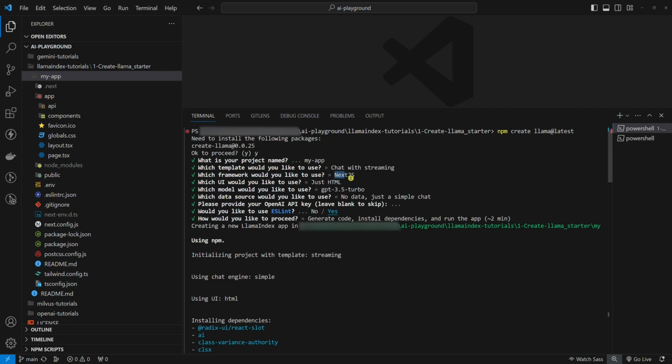Choose the framework you would like to use. You can choose between three options, Next.js, Express, or Python FastAPI. I chose Next.js because this means we will have a full-stack Next.js application that you can deploy to a host like Vercel in just a few clicks.